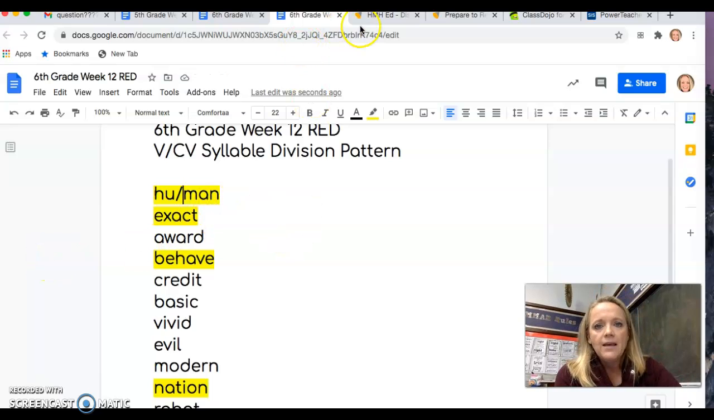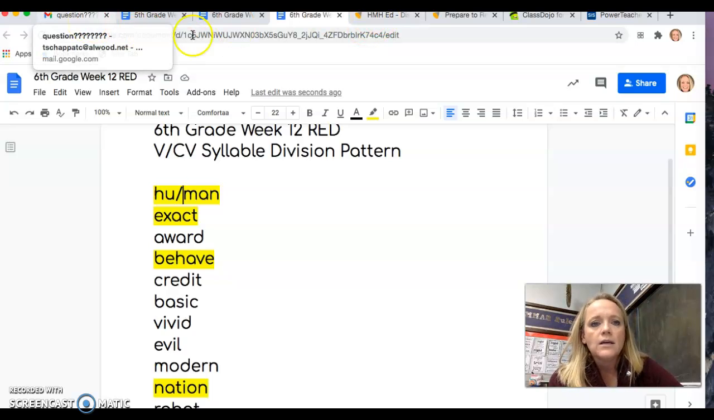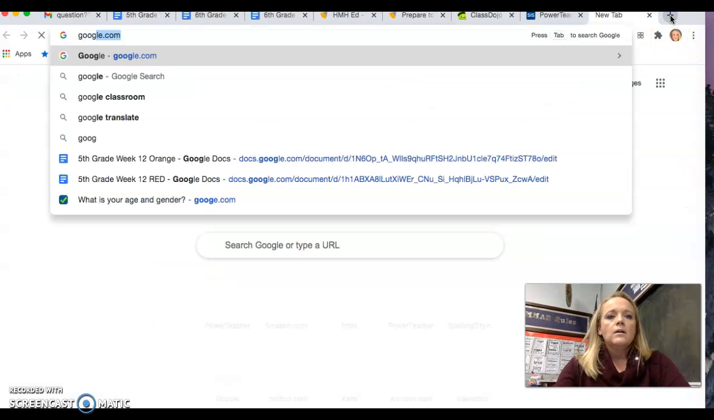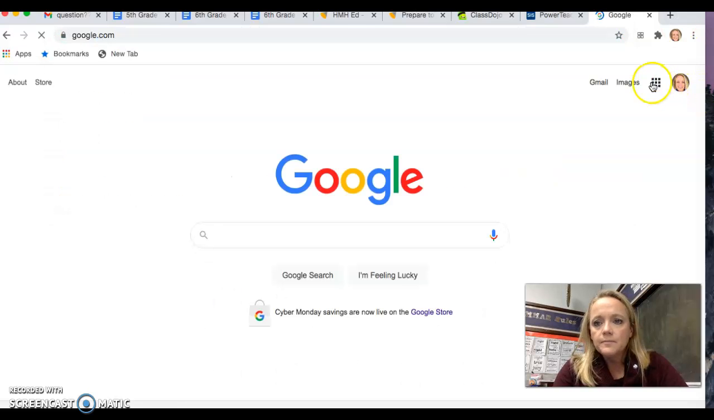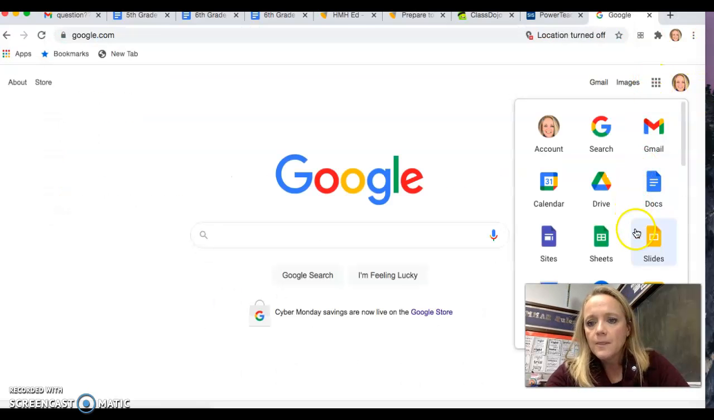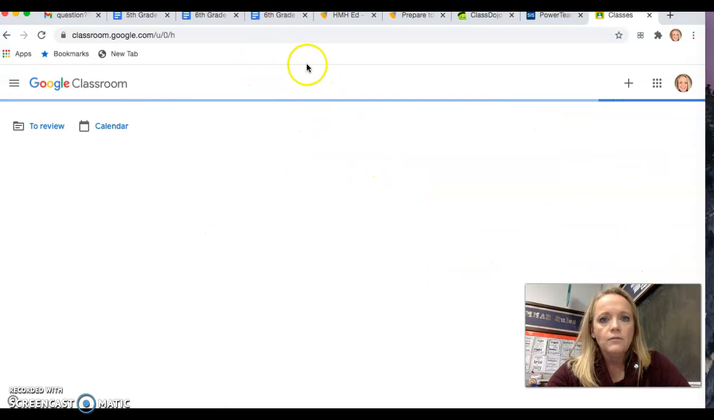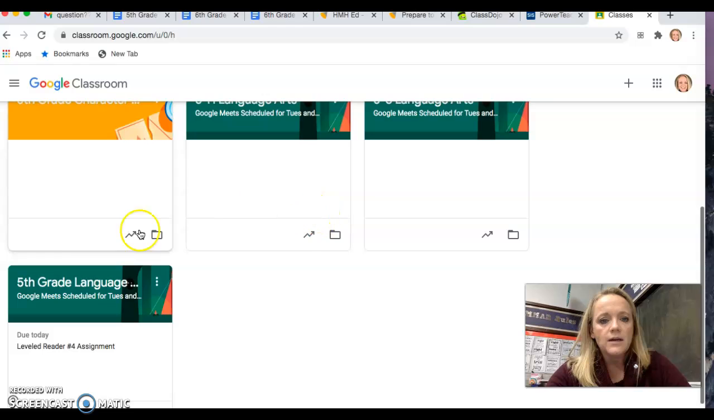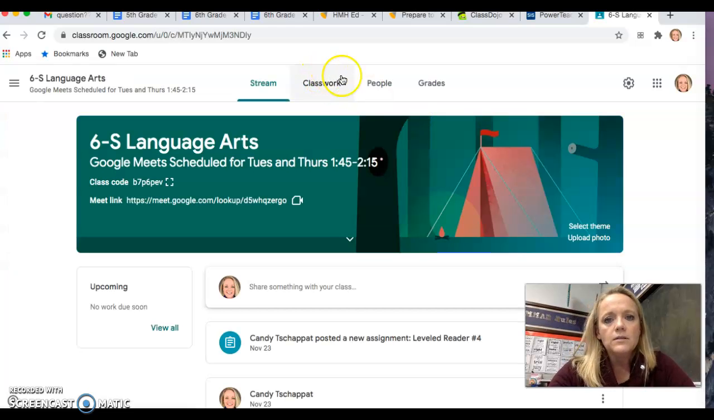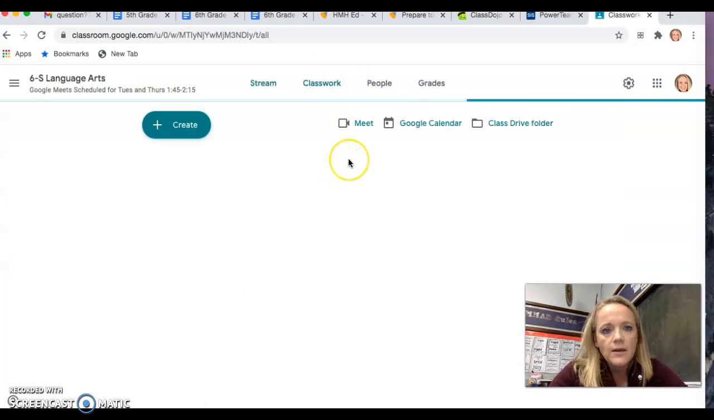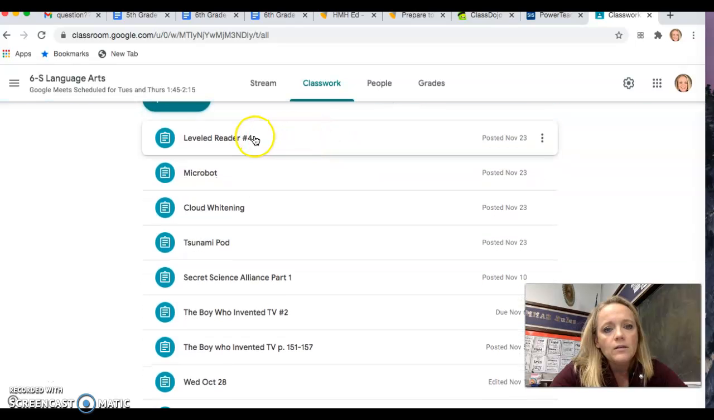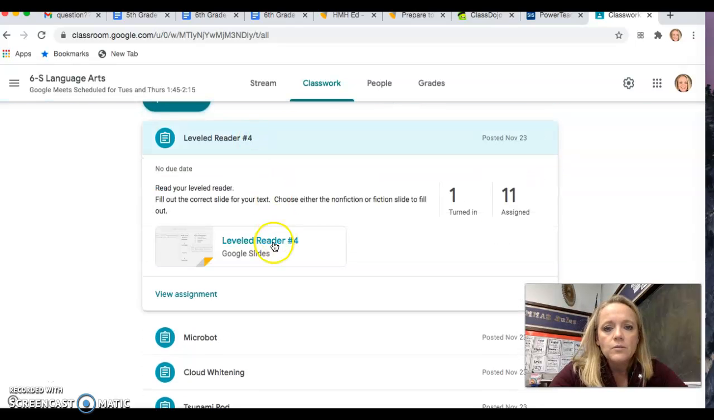All right, the next thing you needed to do was in your Google Classroom. If you go to classwork up at the top, you guys are both in Mississippi, you click on classwork and you go to leveled reader number 4. You guys are both filling this out.